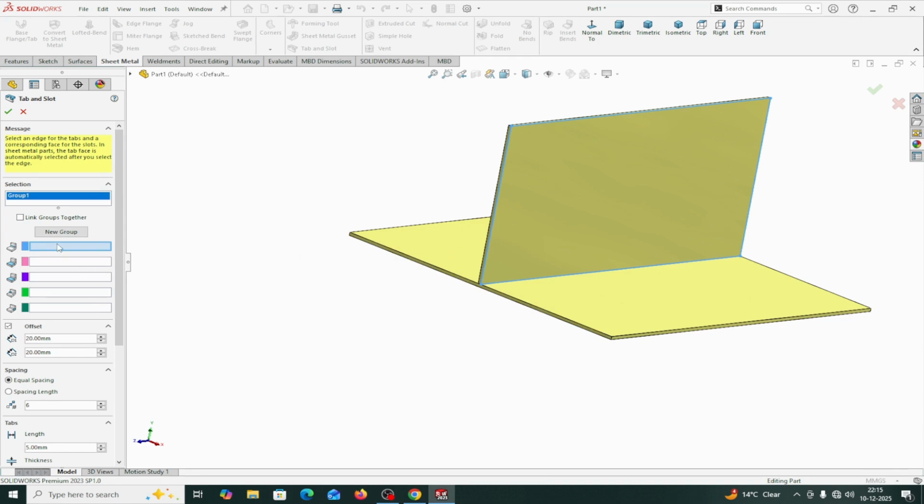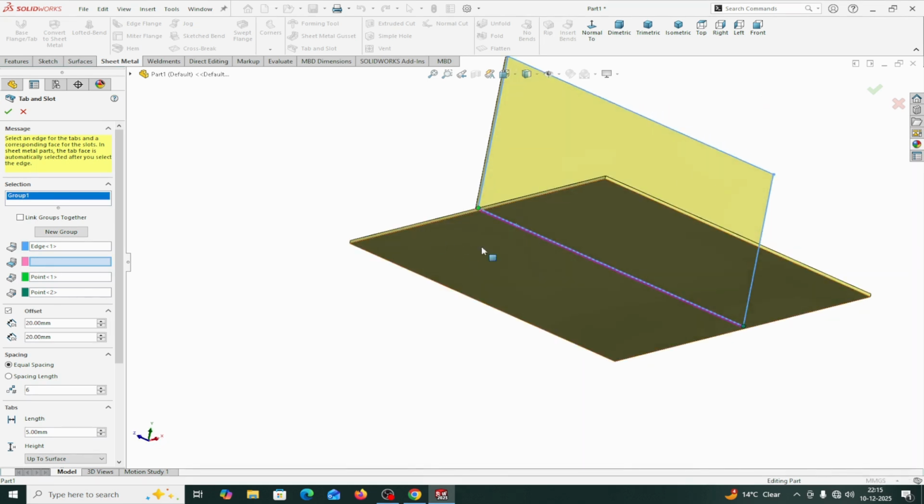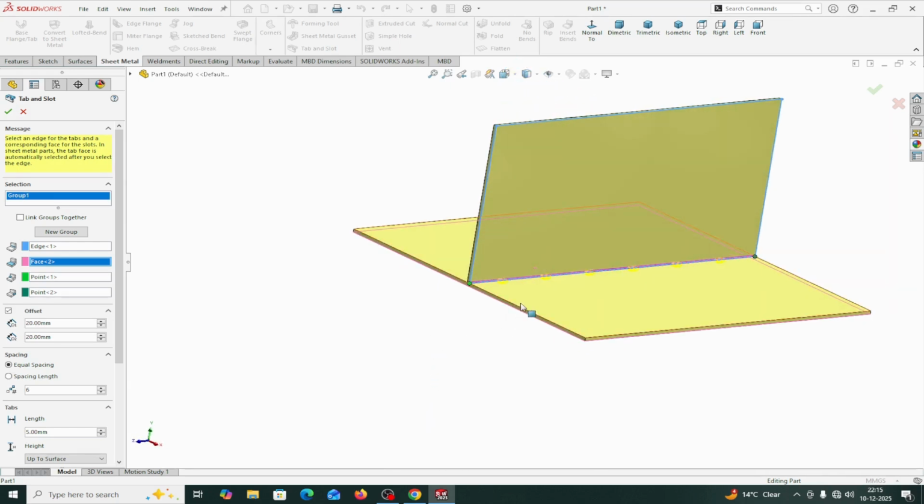Okay, so new group, this is group one. First select this edge, this one. Now select this bottom face, this one. Now you will see the tabs will be created in the upper portion and slots will be created in the bottom portion.